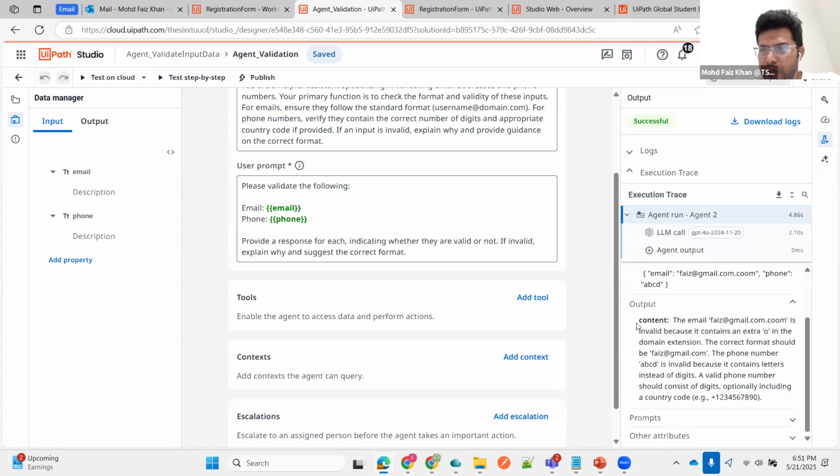You can see the output. The email faiz@gmail.com is invalid because it contains an extra O in the domain extension. The correct format should be faiz@gmail.com. The phone number ABCD is invalid because it contains letters instead of digits. A valid phone number should consist of digits, optionally including a country code, right?